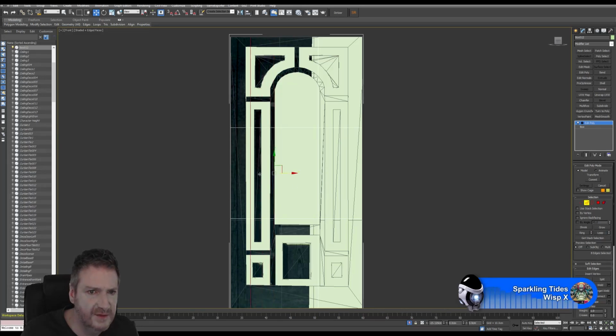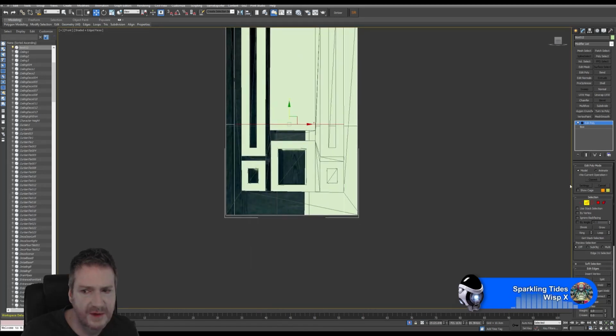Move that edge loop over to the side. I'm going to do the same here with this other edge loop on the right hand side. Loop it again. Move it over. I'm going to do the same with this second loop and pull it up. And the last loop here, I'm going to pull down.